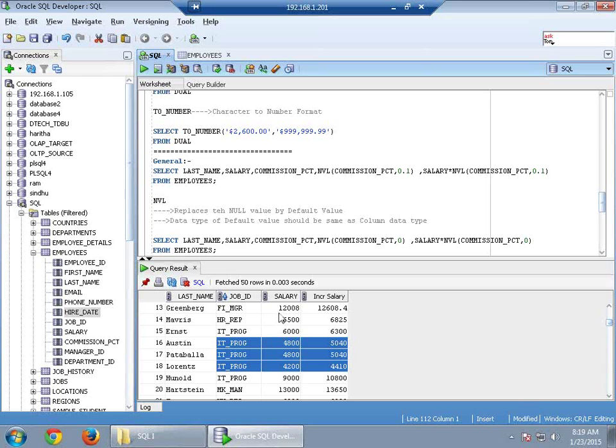It doesn't change. So the NVL function or any other function, like the upper function or lower function, is only changing the value for your result. It is not changing it in the database. And also remember, select is only used to read the data. It is not used to update the data.